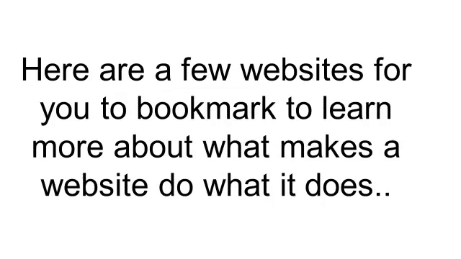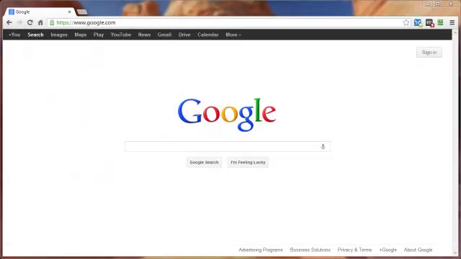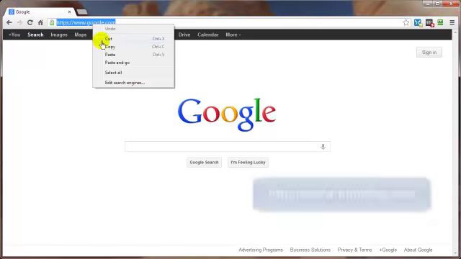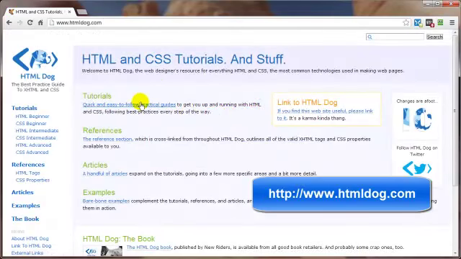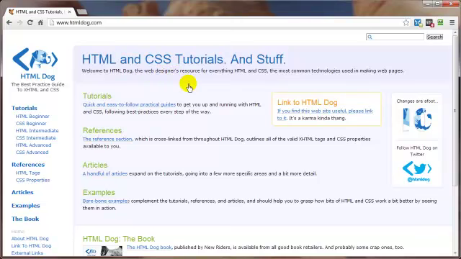pages. Now, here are a few websites for you to bookmark to learn even more about what makes a website do what it does. Now, of course, there's plenty more besides just these, but these will get you started. This first one is called HTMLdog.com.